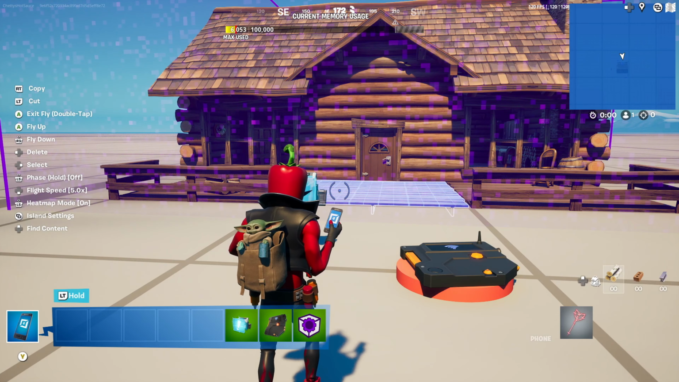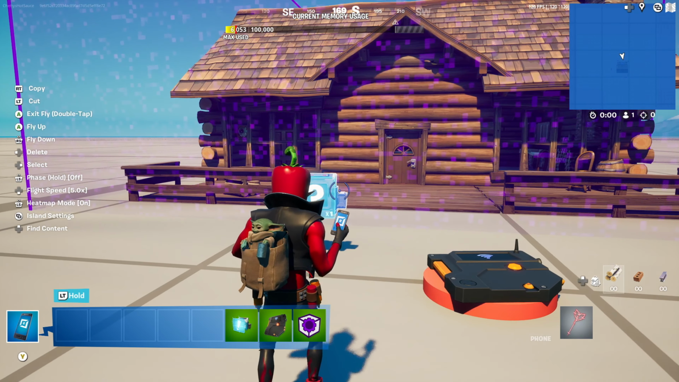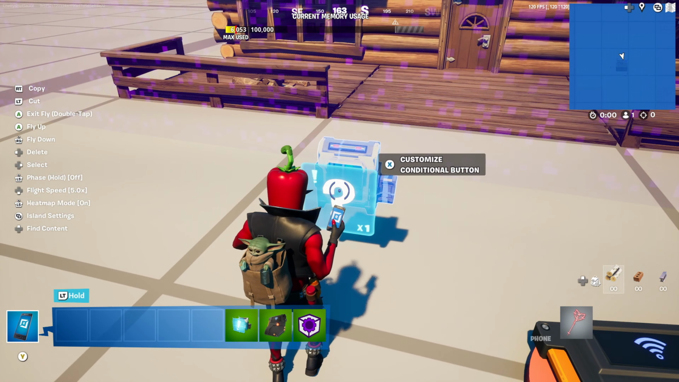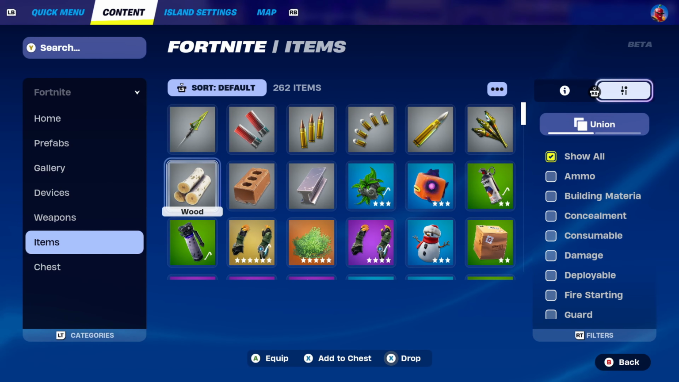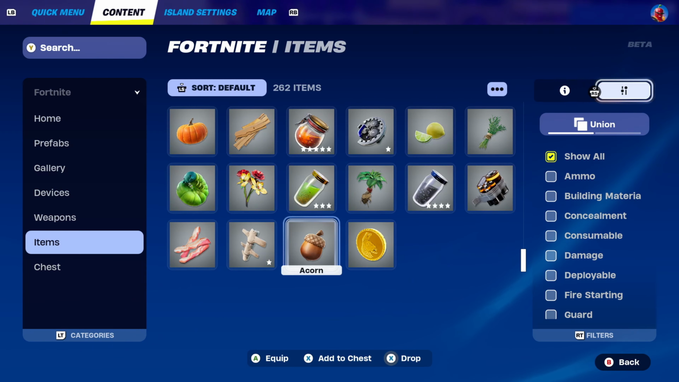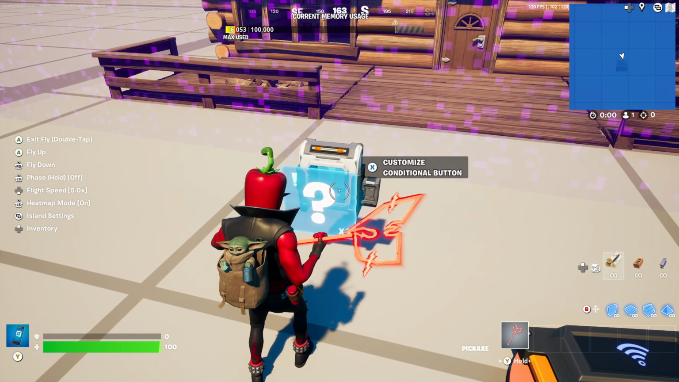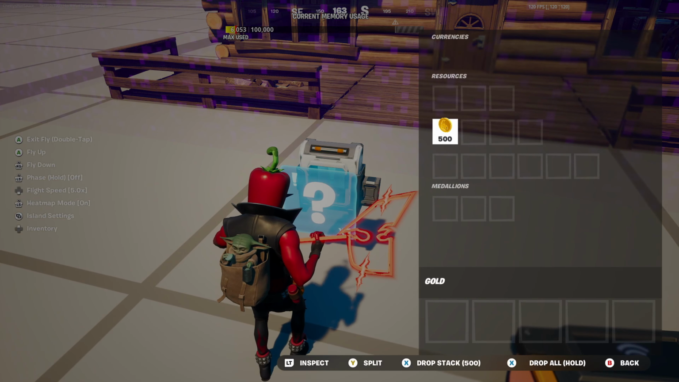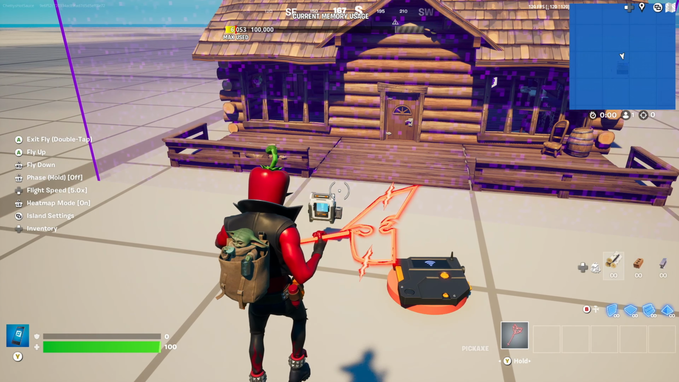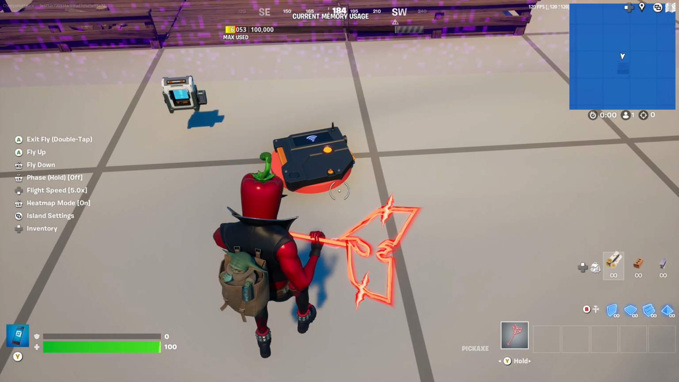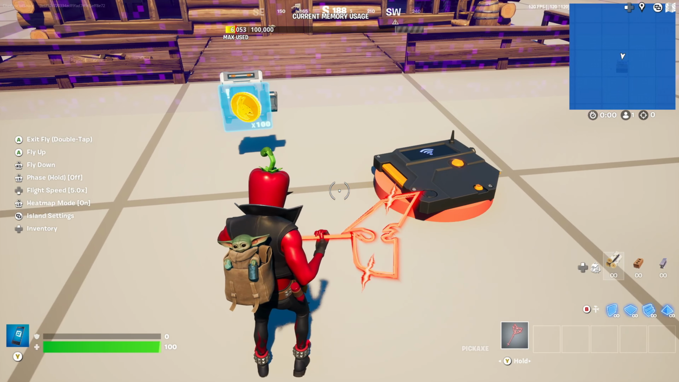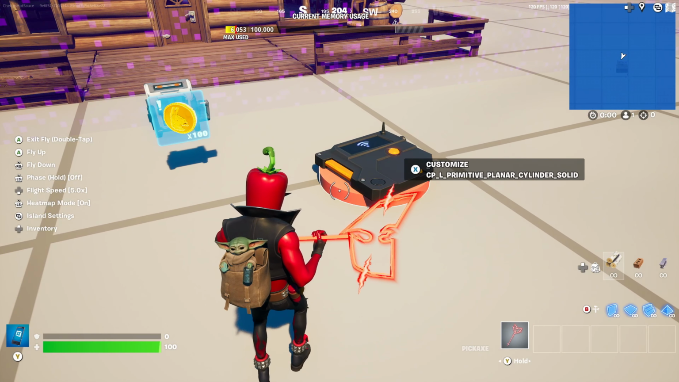Now that we have that done, we're going to add a payment for this upgrade into our conditional button device. So for this example, we're going to use gold. Scroll down, grab the gold, go into your inventory, and drop a stack of, let's say, 100 into the conditional button. Now, this button here, we want it to disappear after the user triggers the button.